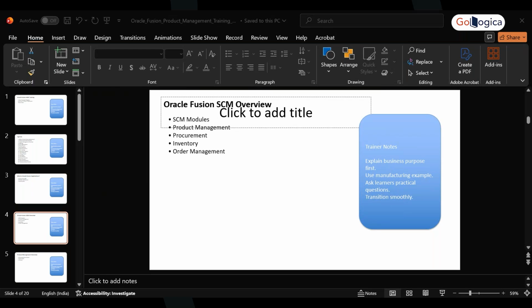What is the main difference between product management in Fusion and EBS? Between EBS and Fusion, yes.